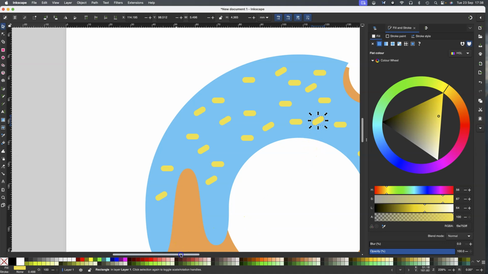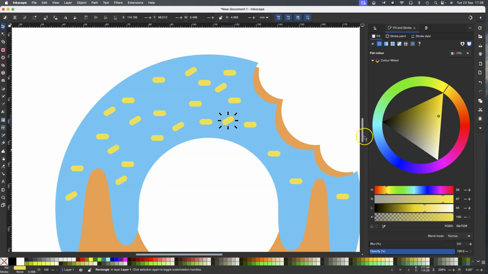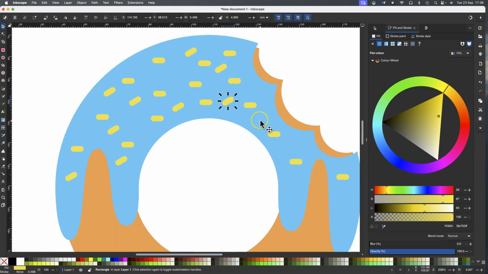I'm just going to move a little bit so you can see more of my donut. There we go. And then rotate it again. Again, just put some more sprinkles wherever you fancy. I think that'll do. Now I'm just going to leave the last one there.